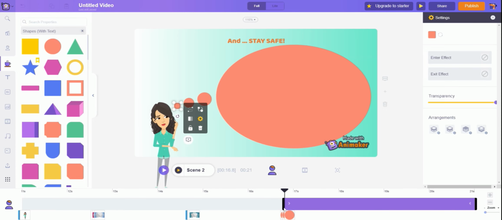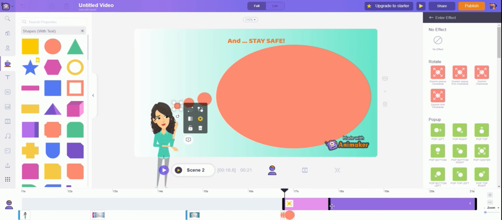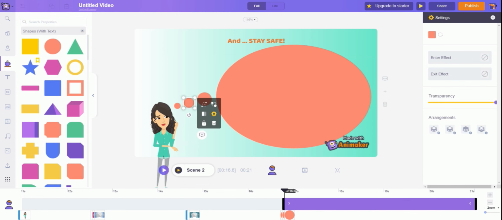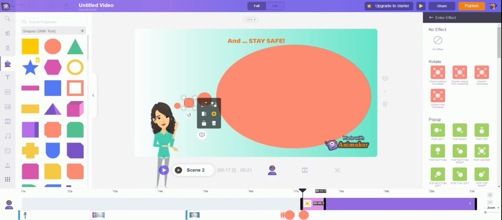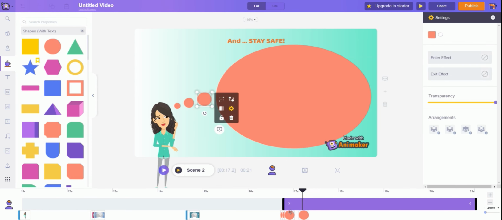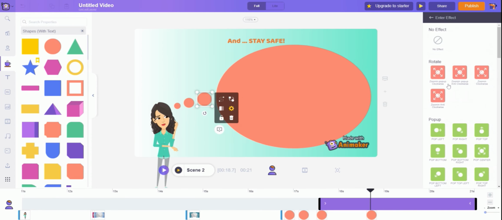Each circle should not start at the same time, should be one after another, and give it an enter effect. Yeah, pop center again, my favorite. I think it makes sense to give them an equal duration for their enter effect and an equal time difference between each circle.